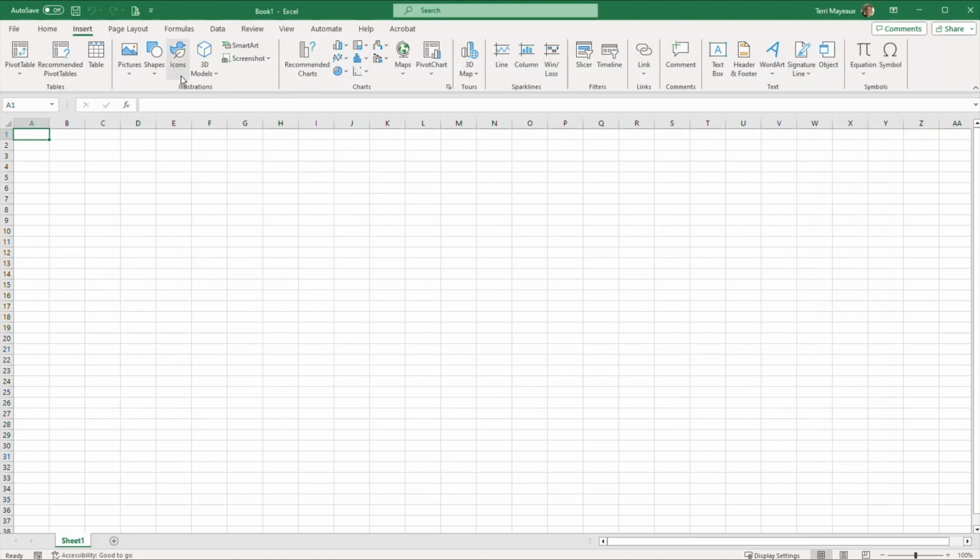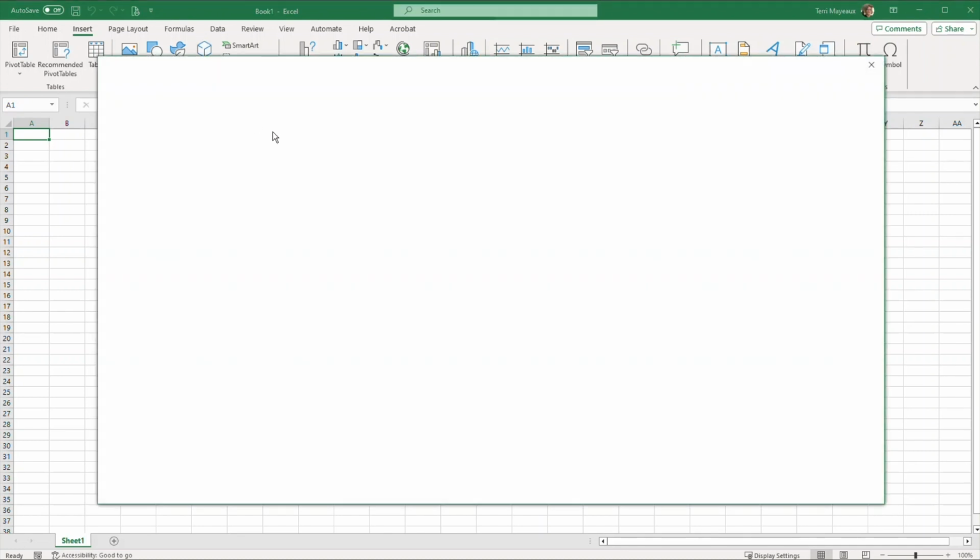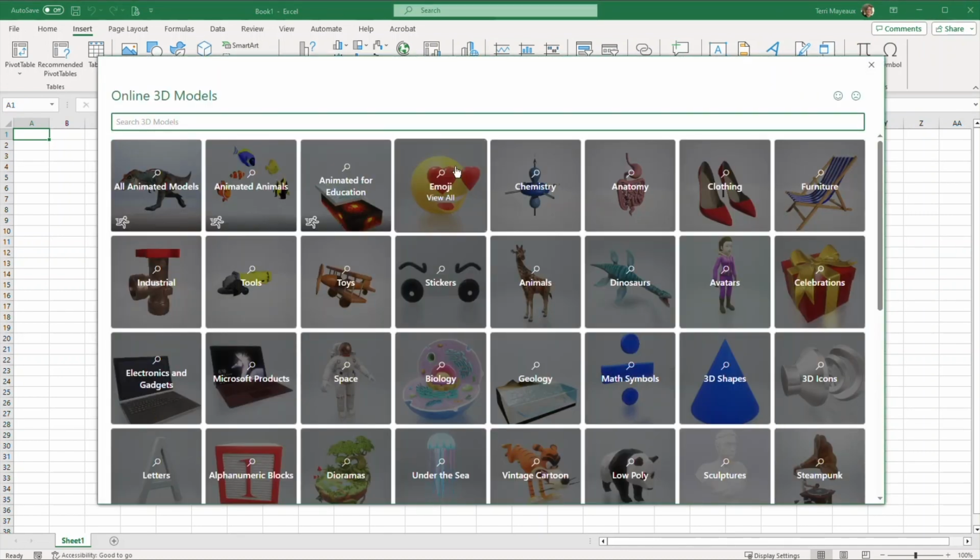Well, let's also look at the 3D models. Click on that drop down, and we could insert a 3D model from this device or from stock 3D models. So you can unleash your imagination by looking at a stock 3D model library. Let's see what happens. Let me click on that. We have all of these online models.